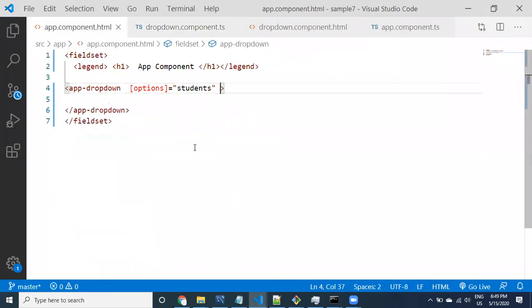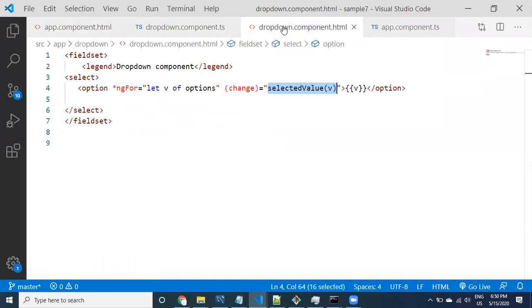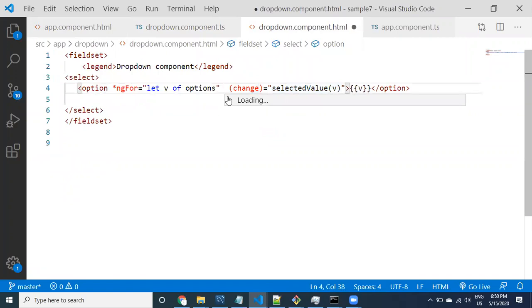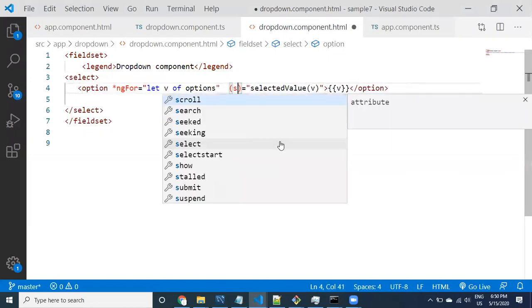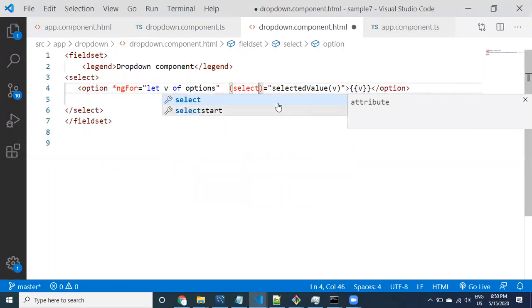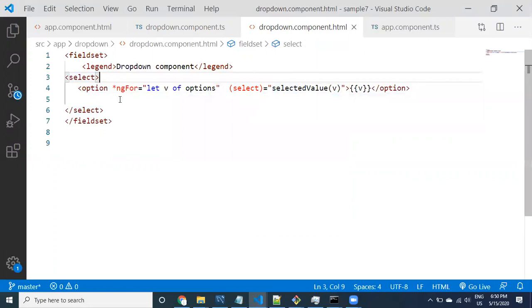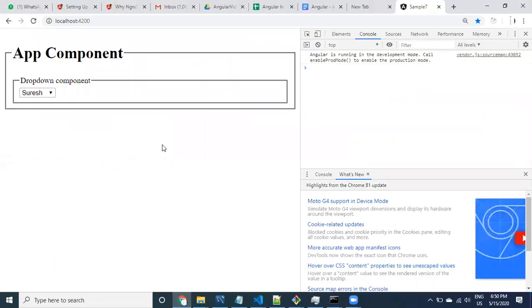Go to the drop down. I have provided on change, right? What are the events available? Click? No, this is not the click event actually. So on change, or on select, provide the select event, because this is a drop down, right? This is a drop down, select it. Let me select something.